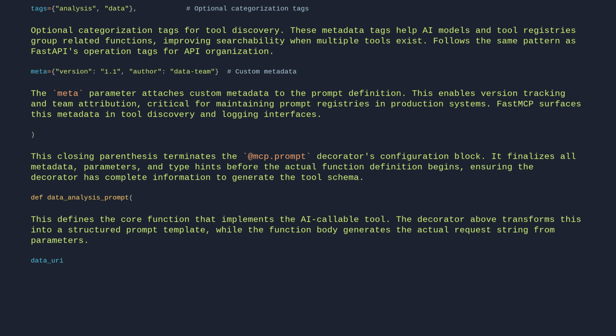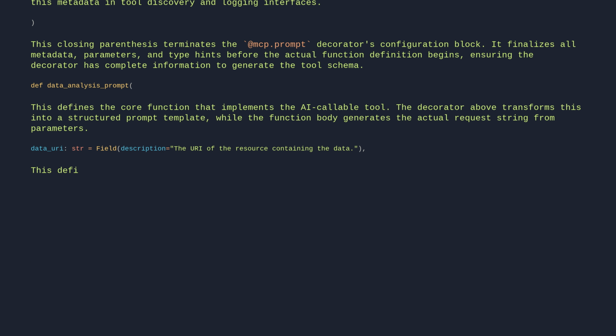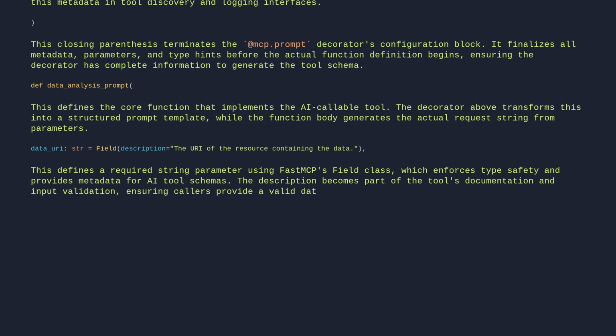data_uri: str = Field(description="The URI of the resource containing the data."). This defines a required string parameter using FastMCP's Field class, which enforces type safety and provides metadata for AI tool schemas. The description becomes part of the tool's documentation and input validation, ensuring callers provide a valid data URI. This pattern is standard for all FastMCP tool parameters to maintain consistent interfaces.